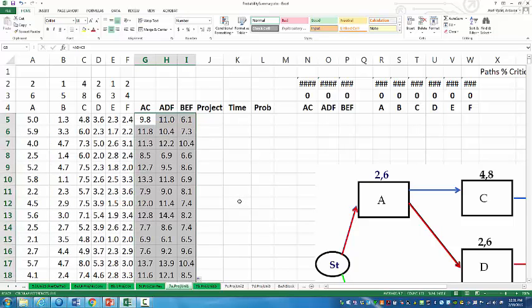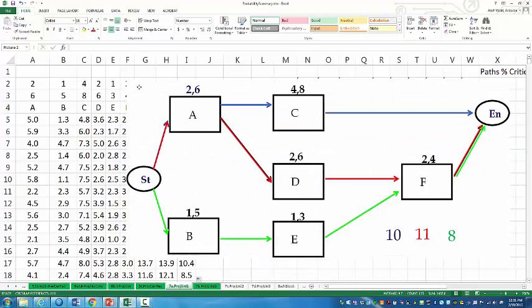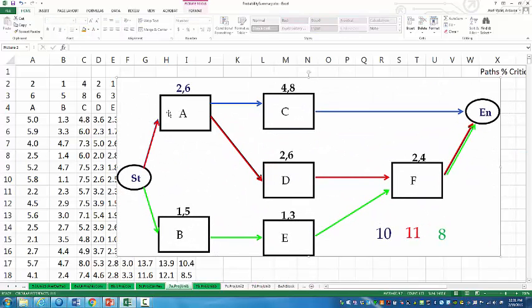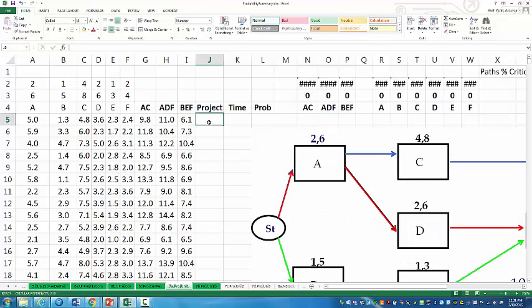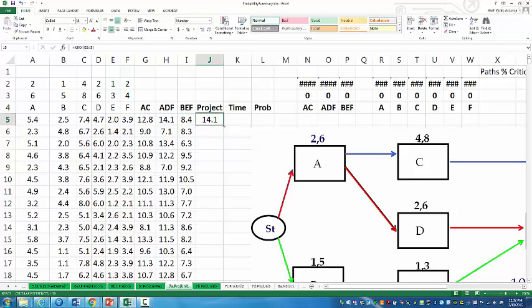These are all instances. The duration of the project is equal to the duration of the longest path. Therefore, I come here and I say equal to MAX, and copy down.